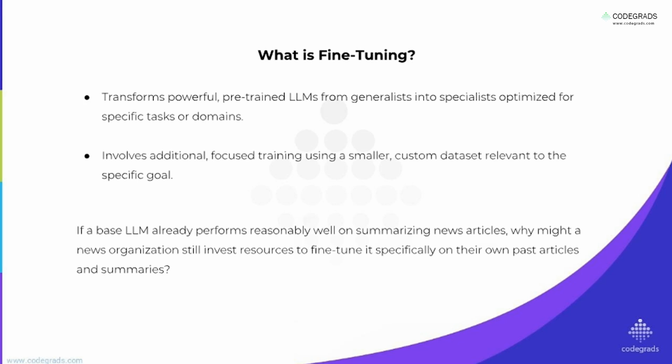Now, the slide asks a great question. If a base LLM already summarized news well, why would a news organization fine-tune it on their own articles? Think about it. They want the AI to adopt their specific journalistic style, understand the nuances of topics they frequently cover, and perhaps even learn to prioritize information the way their editors do. It's about achieving that perfect, tailored fit.